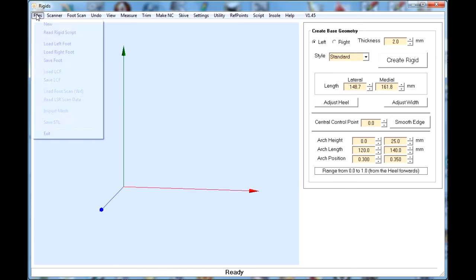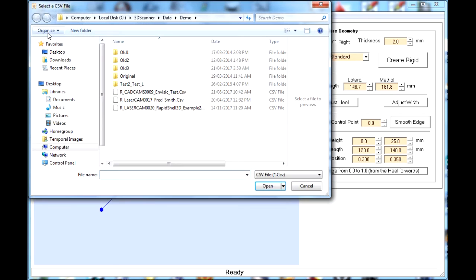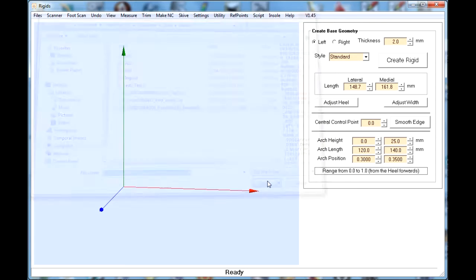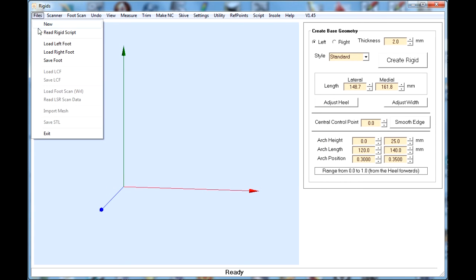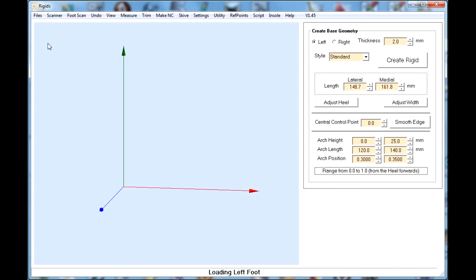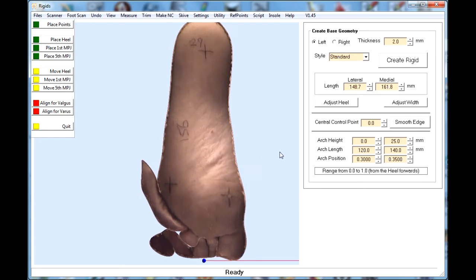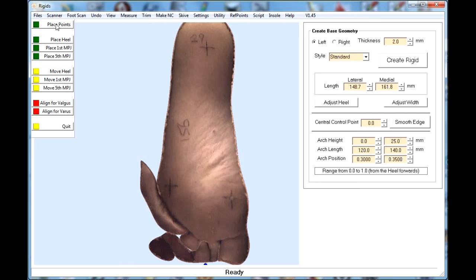So we start by loading a job. This is the Rapid Shell 3D example provided by Conrad. It's stored in the data demo directory. We open the script. We then load the left foot. The scan comes in. We zoom in and we place our three reference points. Heel, first MPJ, fifth MPJ.